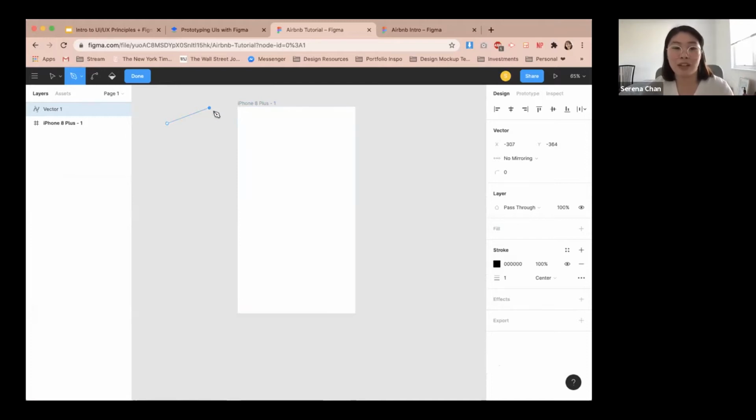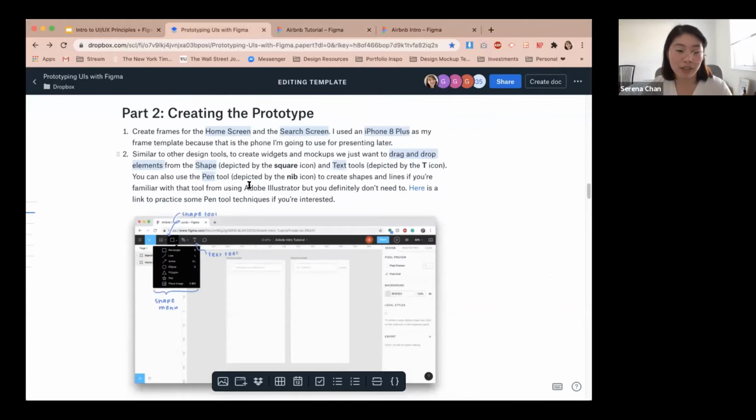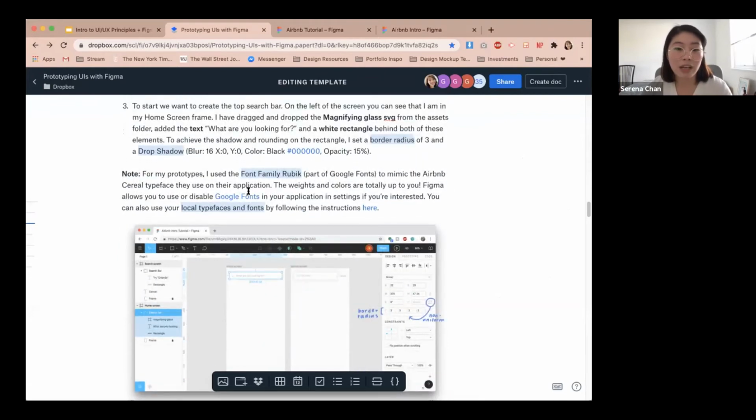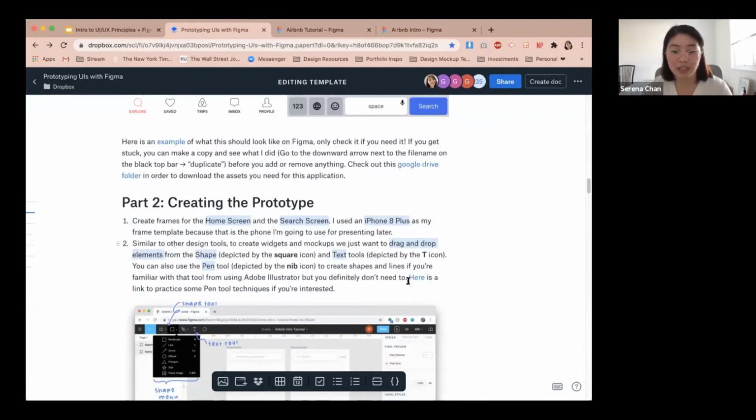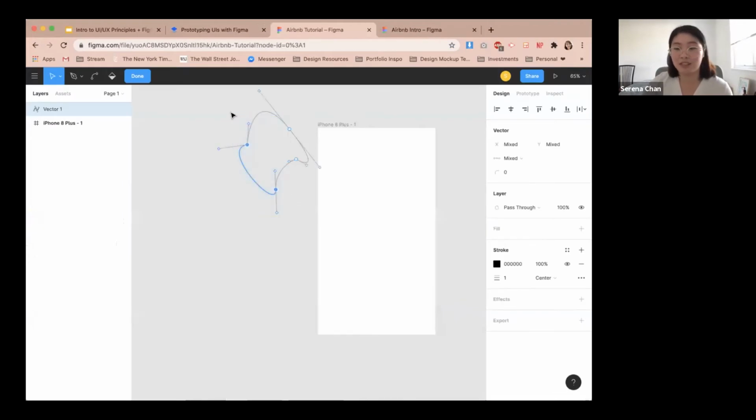If I wanted to create a curve, I would have to drag and then release, and then do that again. And then to close it, I have to make sure of that. I'm not the best at this tool, but it's definitely super fun if you're into visual design. In the Dropbox document, I have a great exercise if you're interested in learning more about the pen tool. If you click into the link here, it's called the Bezier game, and you can definitely try to become a master at the pen tool. I'm going to quickly delete that.